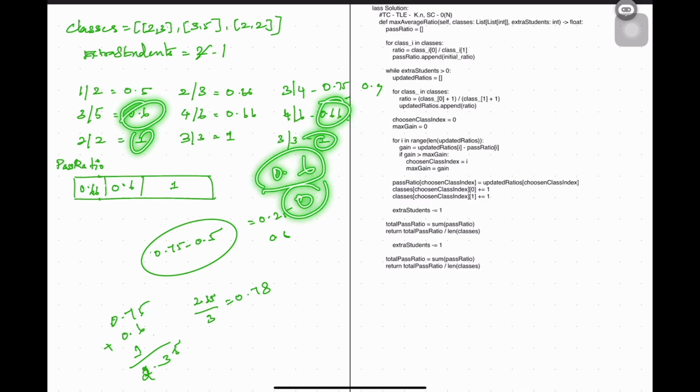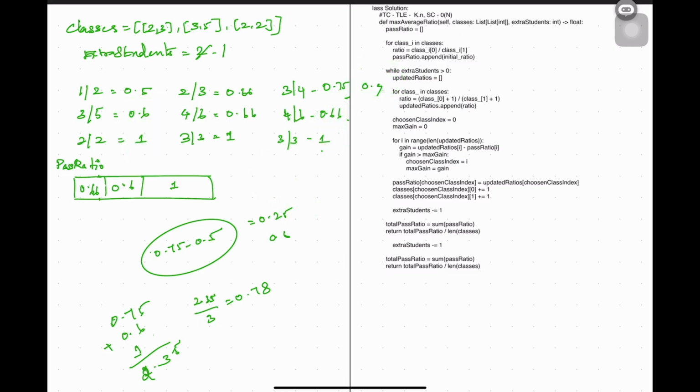So our maximum, whose average is getting increased by the most, we have to pick the maximum, right? So now this only gets the maximum. Now our updated pass ratio will be 0.75 and we have updated the class to 3 comma 4. Okay, now these are the pass ratios and we have updated the class as well. Got it? 3 comma 4.